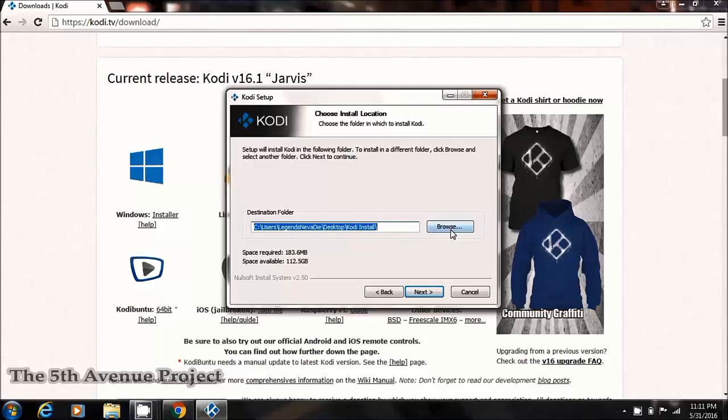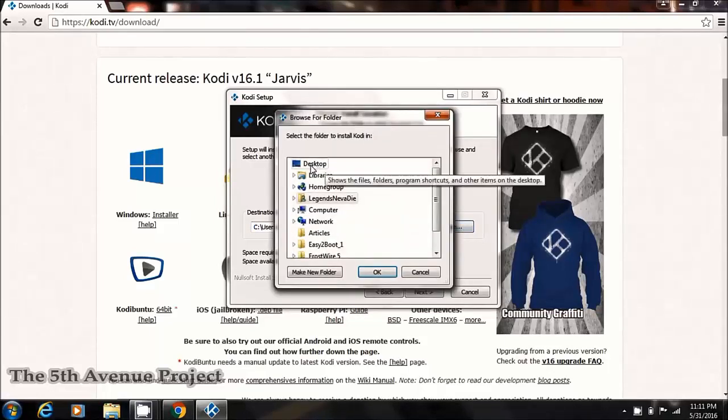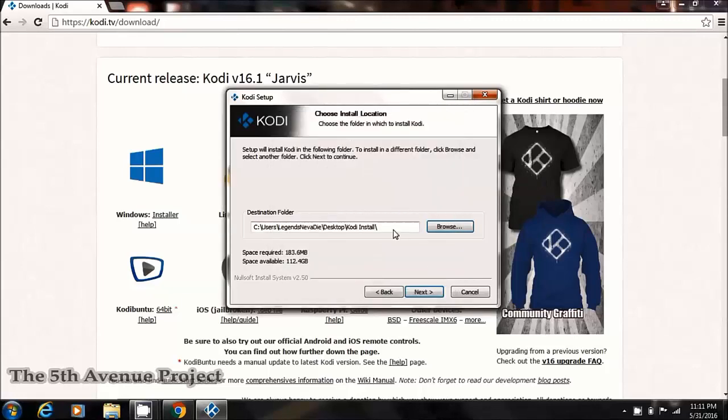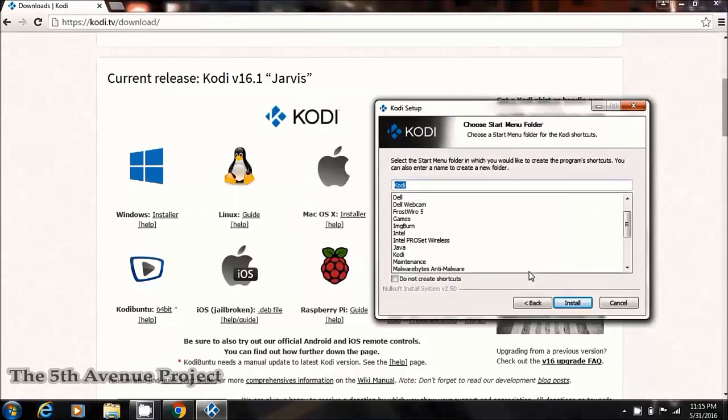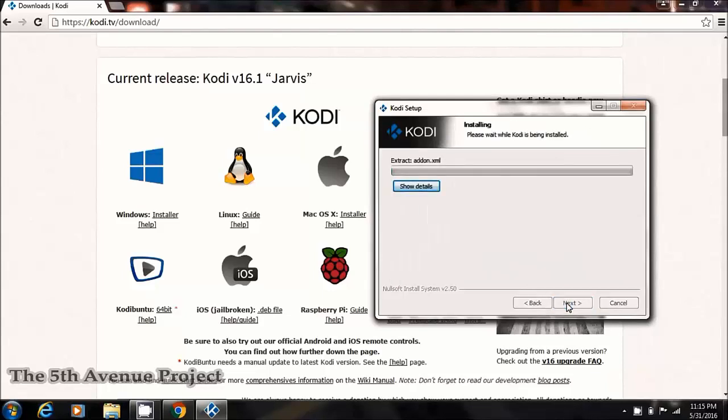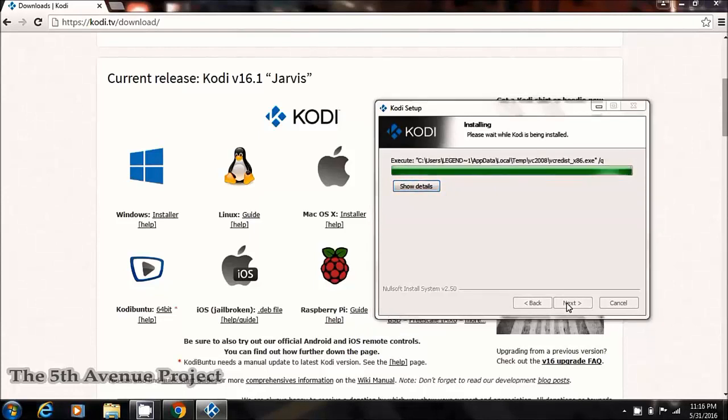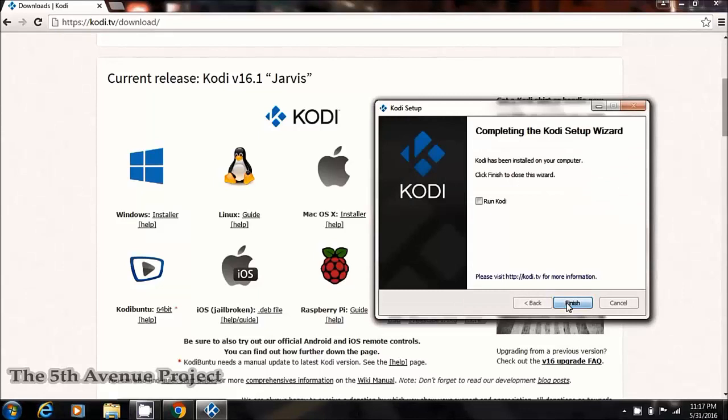Now with this, I like to put it on my desktop. This is where you would go. Desktop. You can put it anywhere you want, but I like to put it on my desktop. I like to have the folder right there. And you see the space required. All right, hit next. Click on install. All right, and our setup is complete.